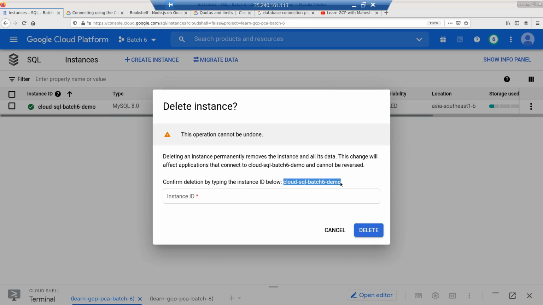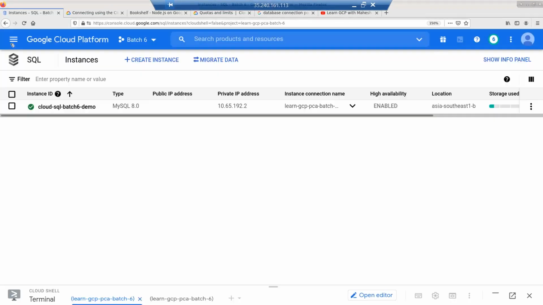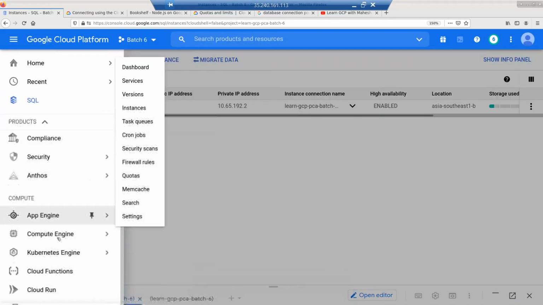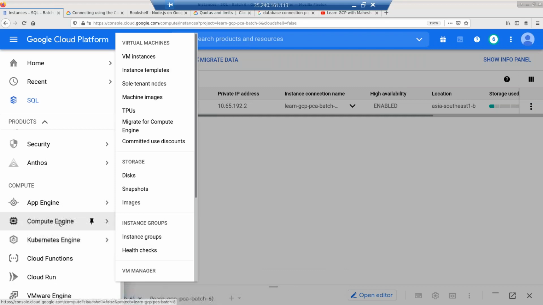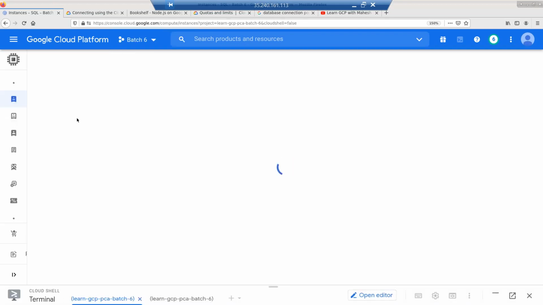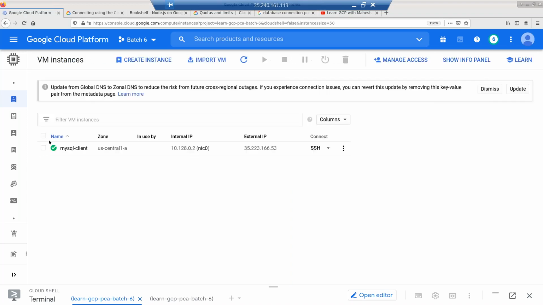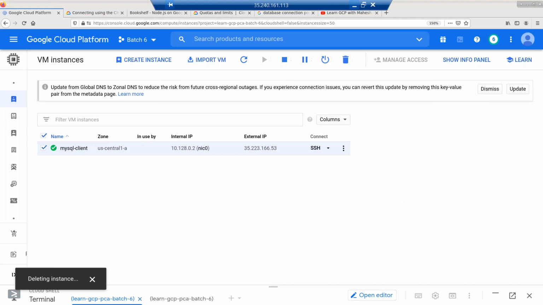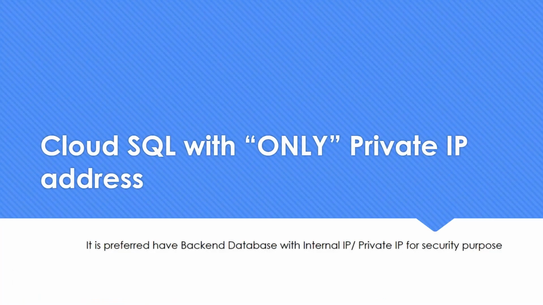Before I proceed further, I will delete this. I will also delete my virtual machine. So that's something on Cloud SQL, folks. We have covered a good amount of stuff.